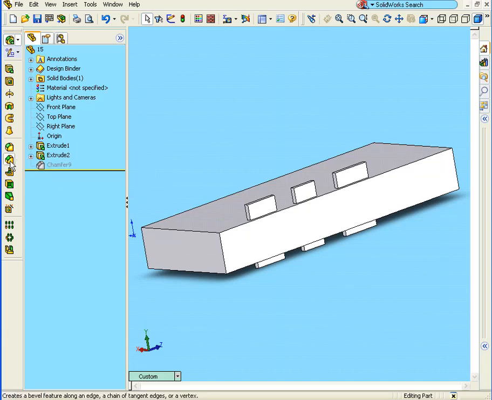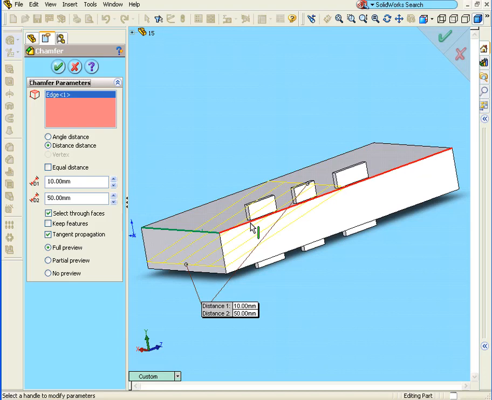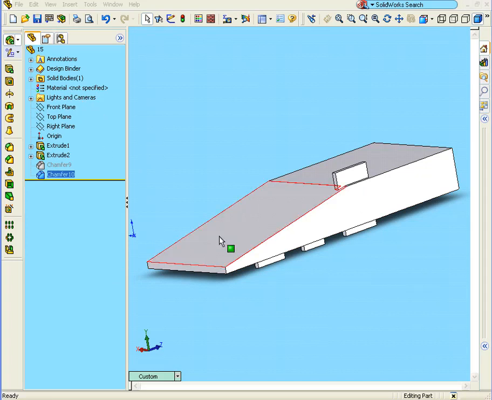Now let's create a new one. Click on the chamfer tool again. This time we will create a distance chamfer. Let's select the same edge. Here's our preview. Let's click OK. Now, what happened here is that SolidWorks cut out our other features.